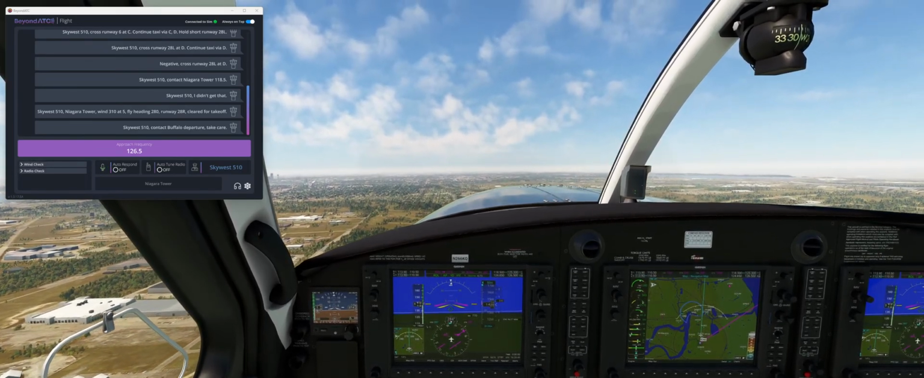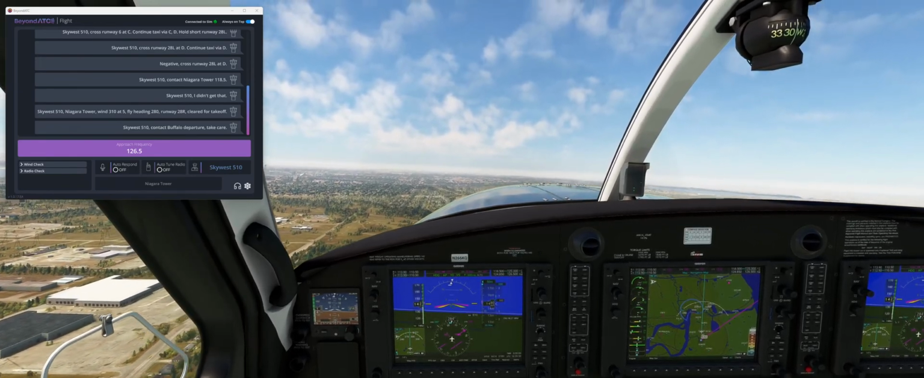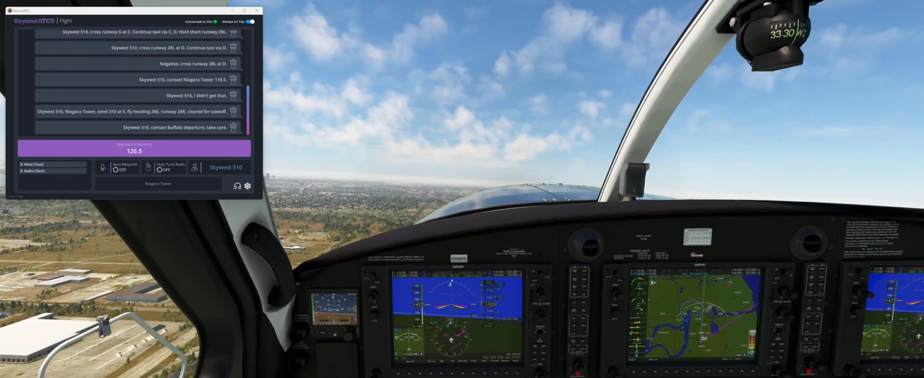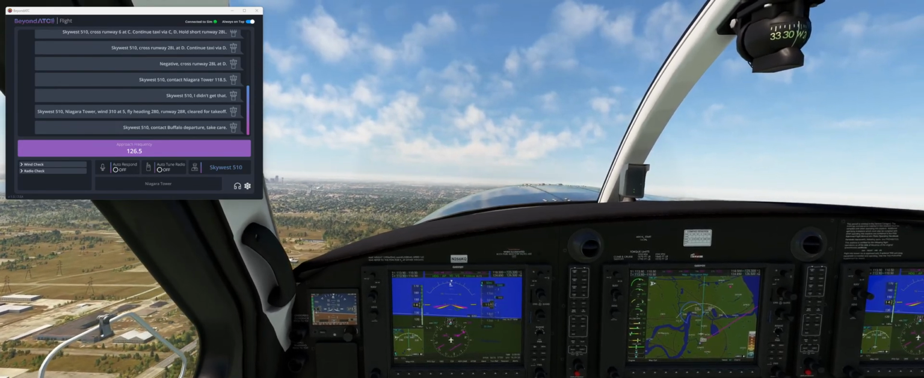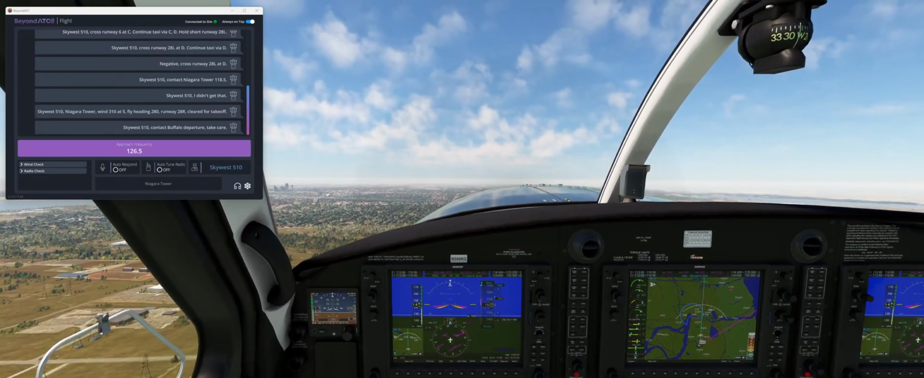Go AP. We're going to go to heading mode, and we're going to go 1000 there. Okay, let the aircraft fly around. And we're going to switch over to approach 126.5.